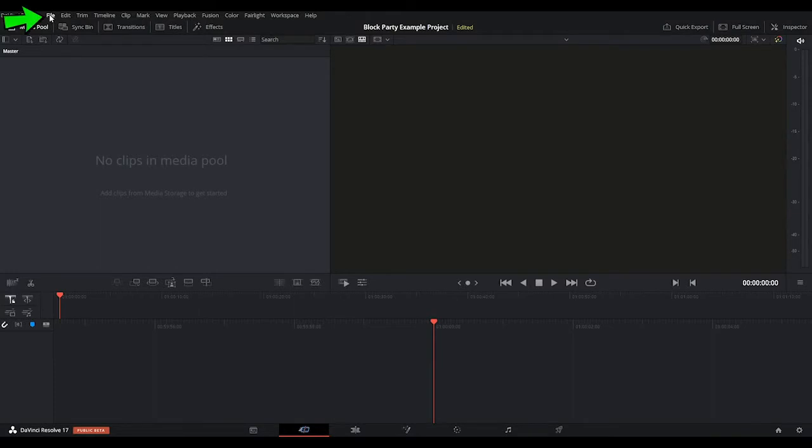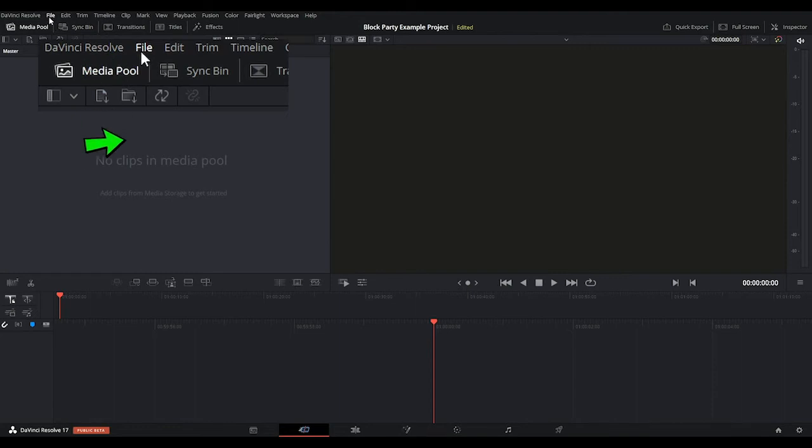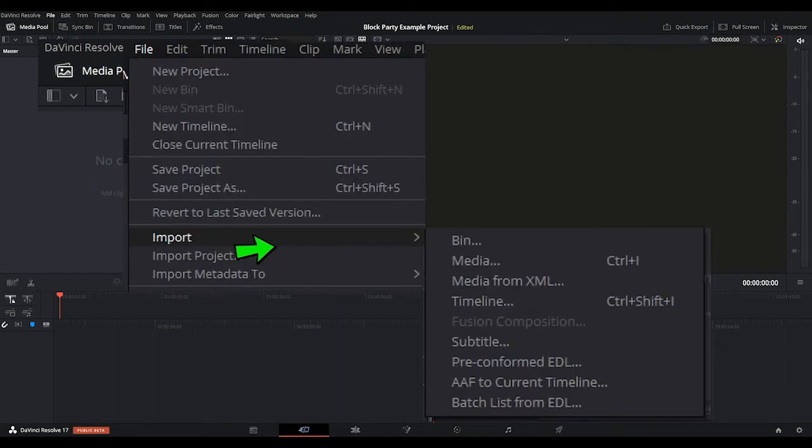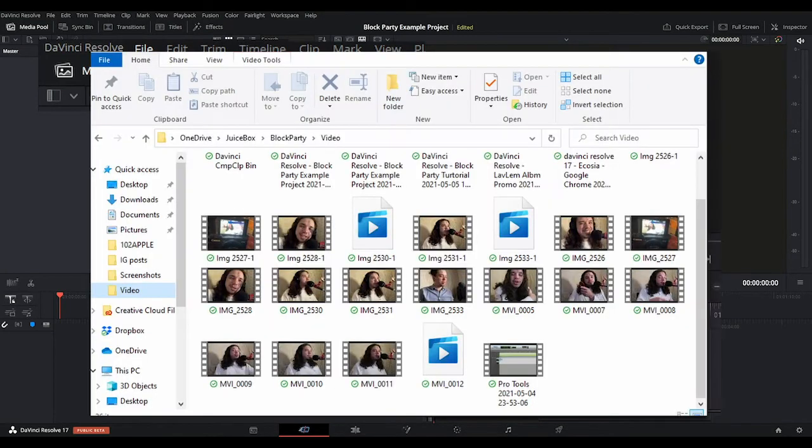To add in your media, all you have to do is go to File, then Import Media, and from there your files should open up. You pick and choose the media that you want for your project, and that's it.